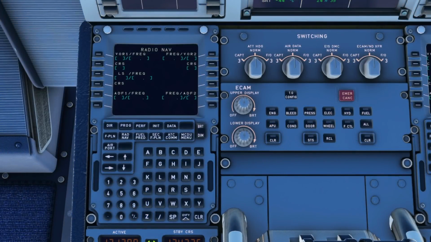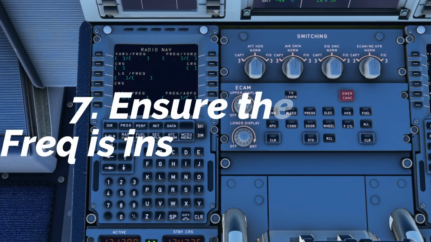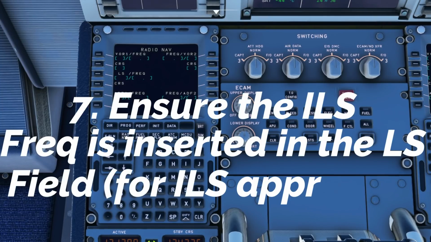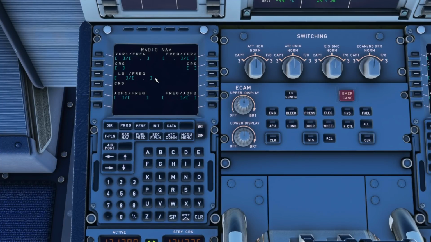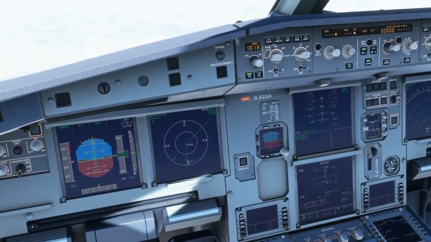Tip number 7 involves checking the RadNav page of the McDo to ensure that if you are doing an ILS approach, you actually have a frequency in the LS field. Now, automatically in the real world, this should self-populate when you select an ILS approach on your flight plan. However, sometimes the simulator doesn't do this for you.